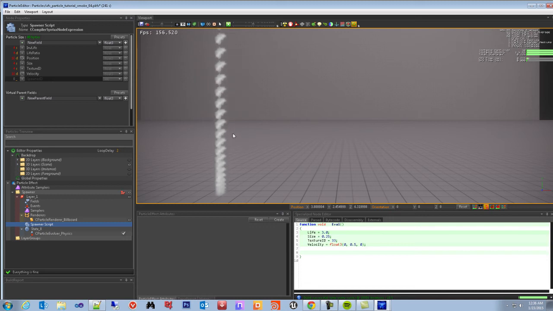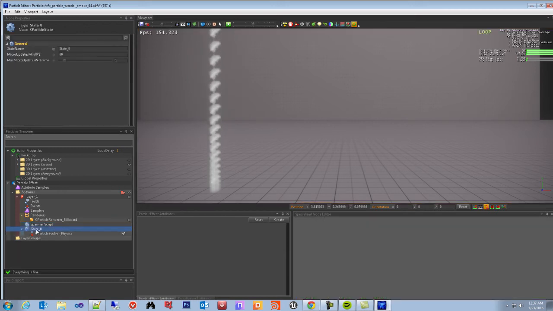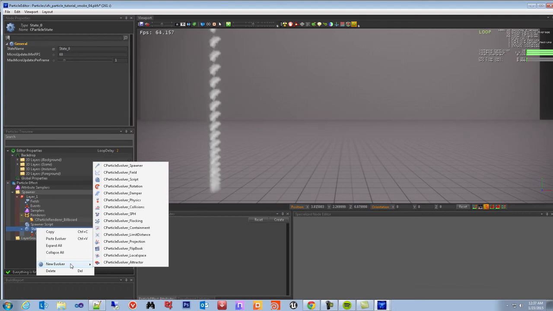Okay, cool. So they're living now for 3 seconds, and they're moving in the y direction. We haven't made any major changes just yet. The particles are looking extremely repetitive. The way that we fix that is we're gonna select state, and we're gonna add a new evolver, and the one that we're gonna use is the CParticleEvolver_Rotation.